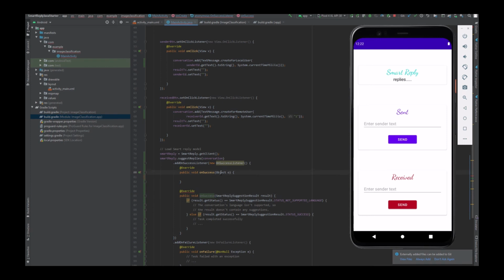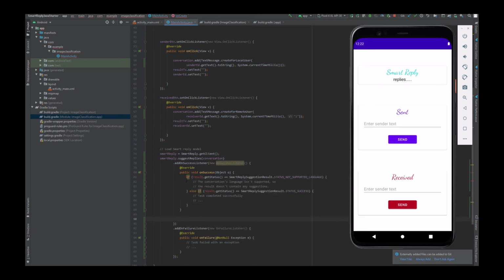So we need to cast this object to type SmartReplySuggestionResult. So just copy all the code that is present inside our previous onSuccess method, and we are gonna paste it here. And after that, let's remove this previous method, and above we will create our SmartReplySuggestionResult variable, and we will name it result. And then we are gonna cast this object type, so SmartReplySuggestionResult, and then we will pass o here. And that's it. Now the errors are gone.